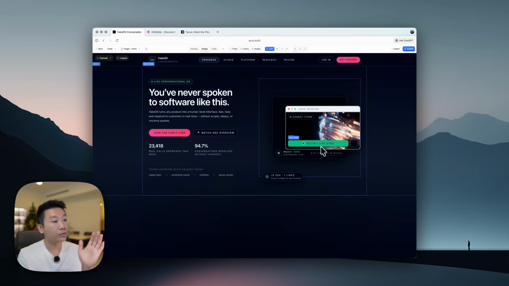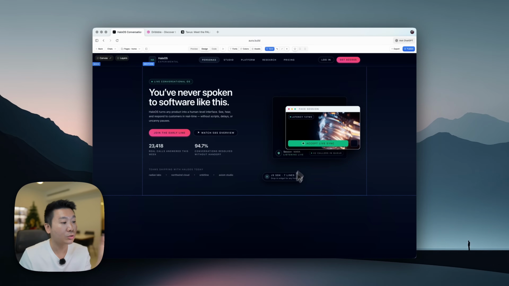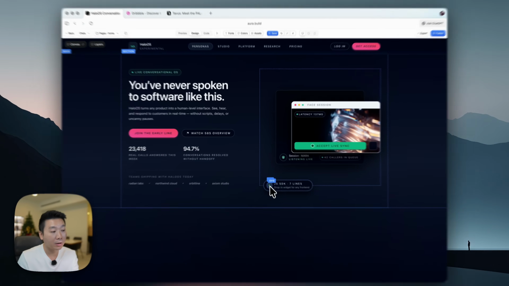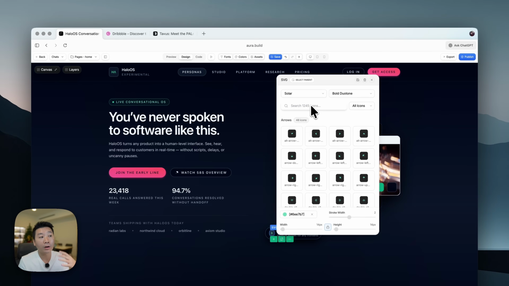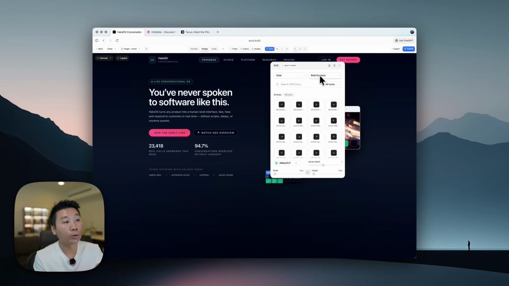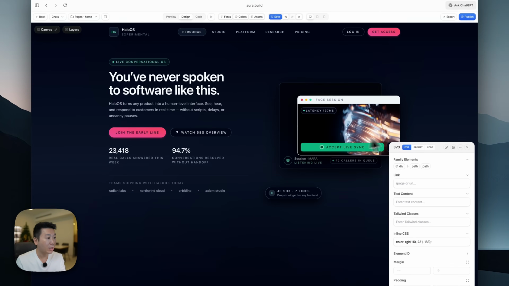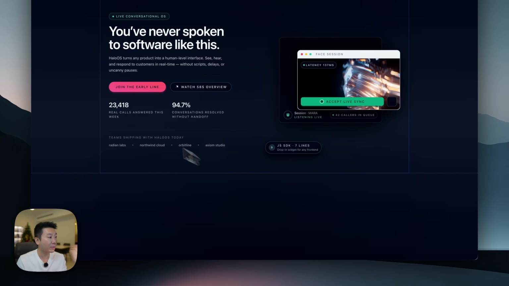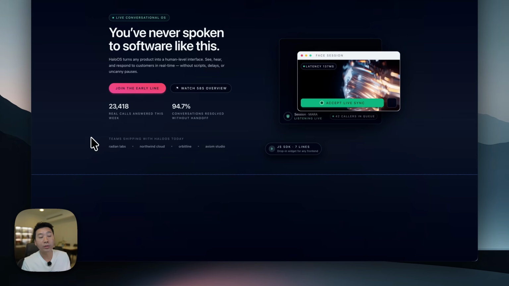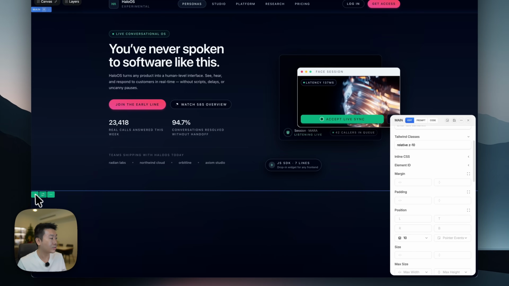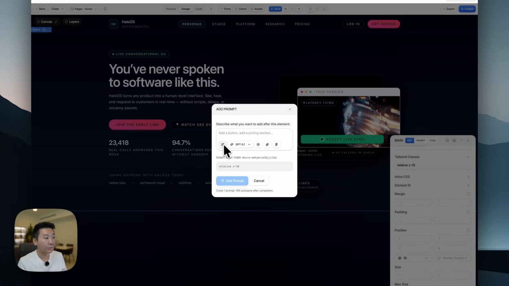All right, so with just a few edits, I was able to change the image using Aura. I changed the icons. I'm using the new icon set, Solar Bold Duotone, and this is really cool. I can just edit a few things. It looks much better, and from here, I can create new sections. So I can select this one, and I can just add more sections.